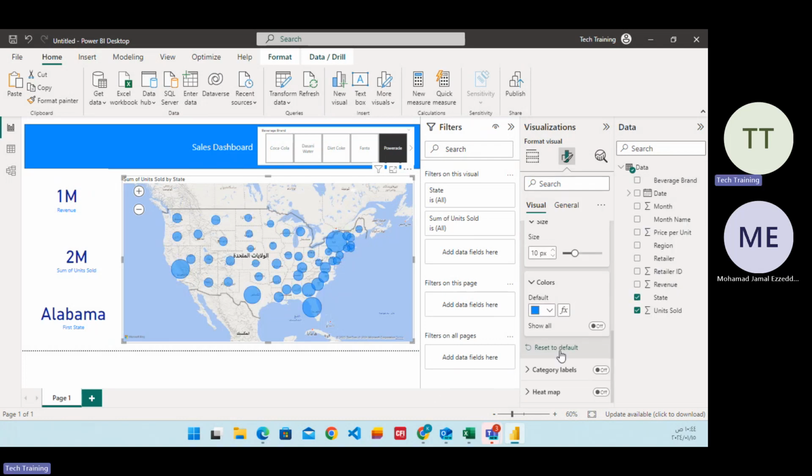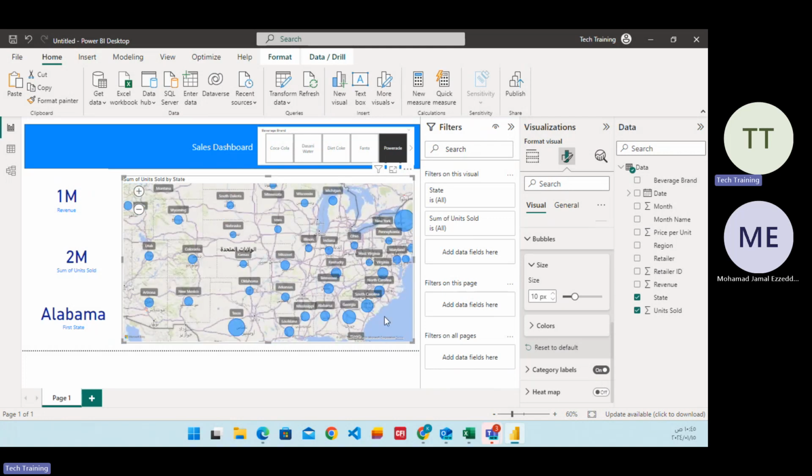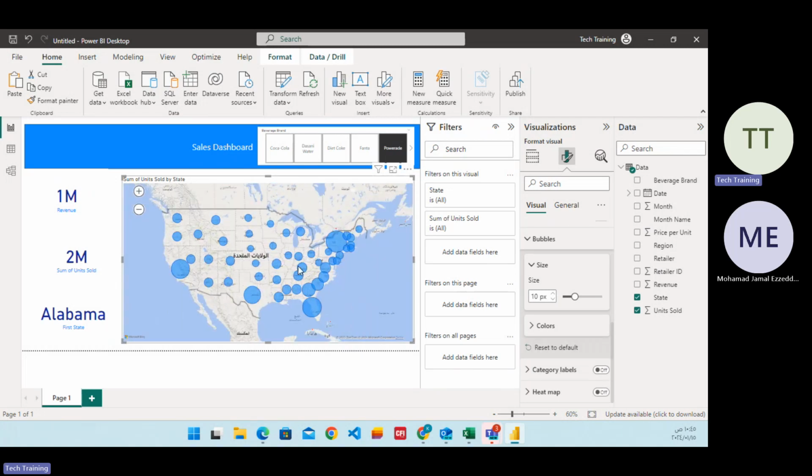This is related to the bubbles and the category labels. Let's see if I enable them. It will show me the labels of each of the states. If I will enlarge that, it would be much clearer.